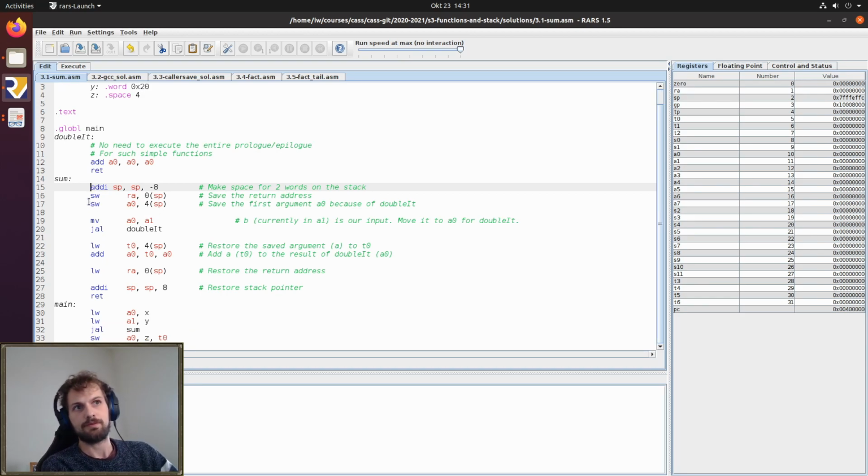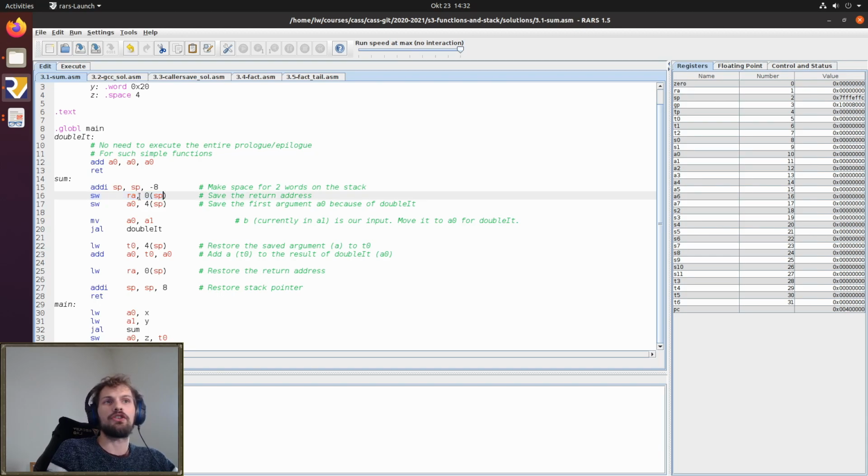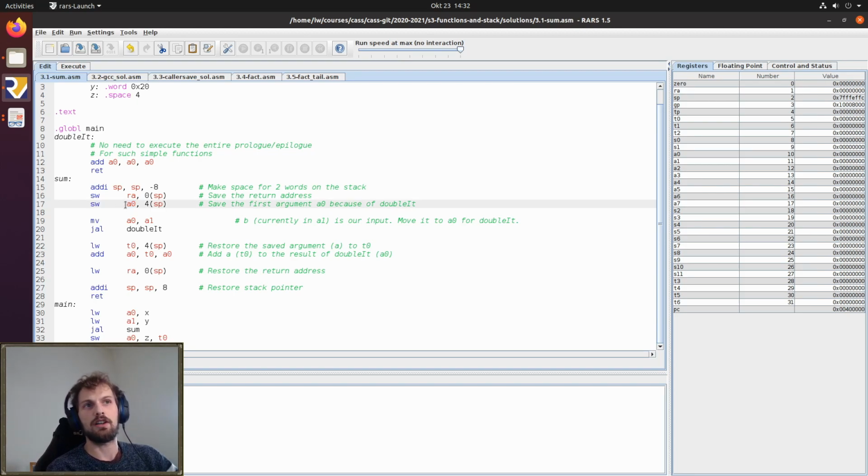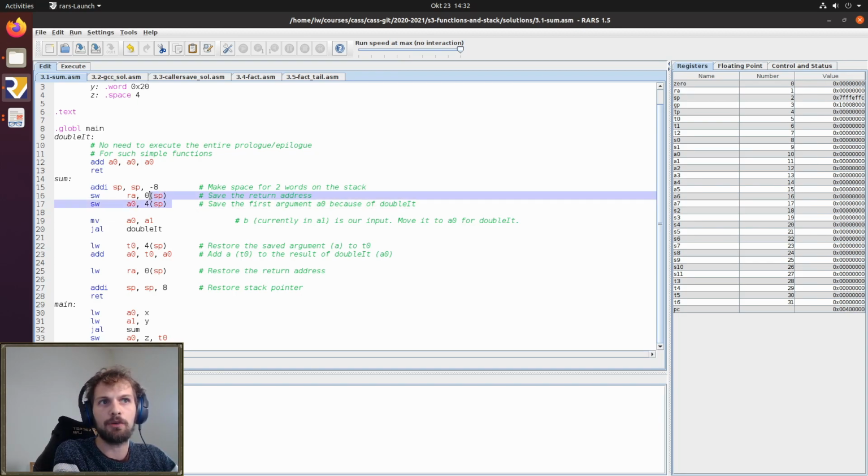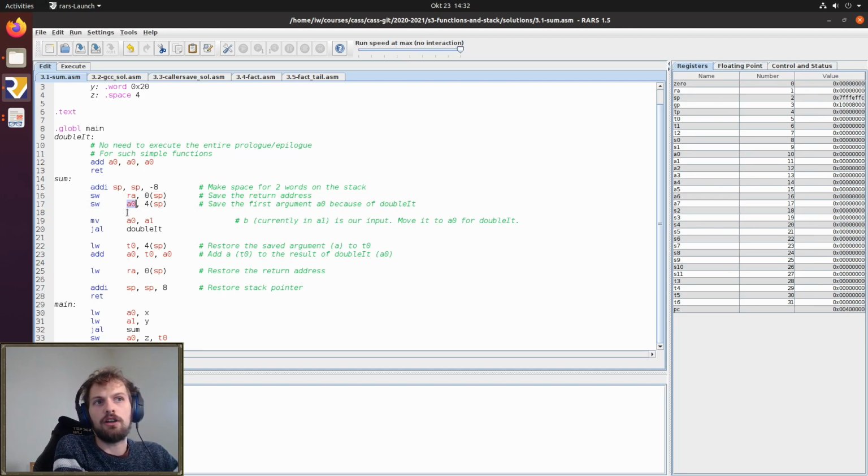So, the call stack. First, we reserve 2 words on the call stack by decrementing by 8 bytes. Remember from the slides, the stack grows from high addresses to low addresses. So we decrement the stack pointer, which means we reserve space for 2 words, 2 times 4 bytes. And then at the first spot, we save the return address, and at the next spot, we save the first argument of the sum function. These are the caller safe registers. Now that we've saved this argument on the stack, we have a backup. Now we can overwrite RA and A0 without worry.